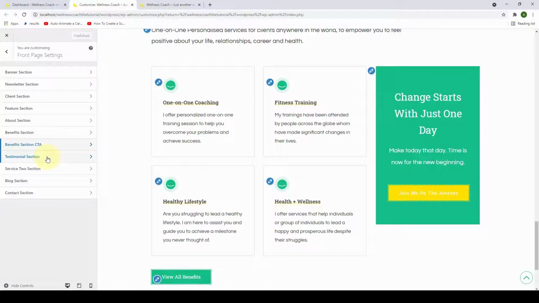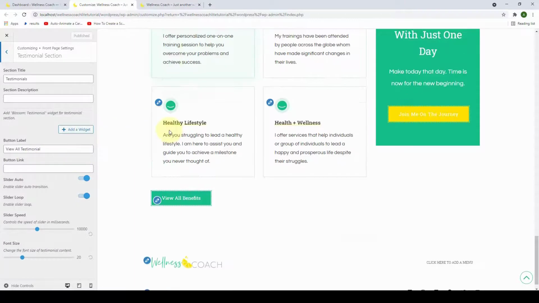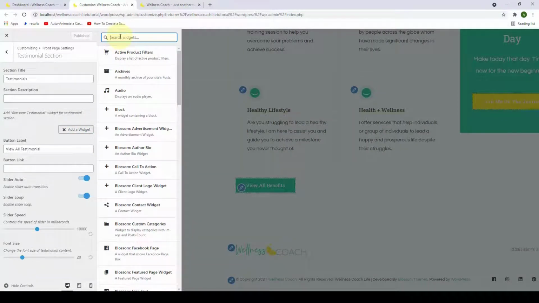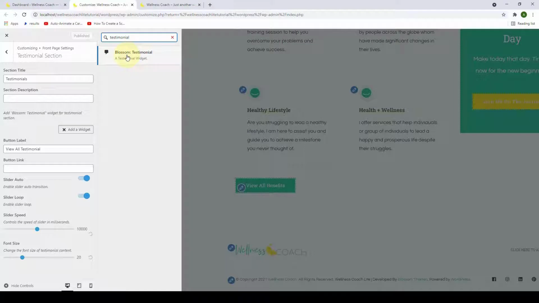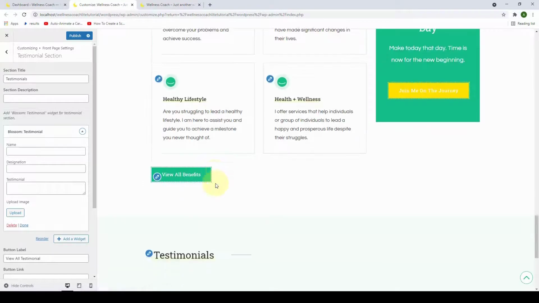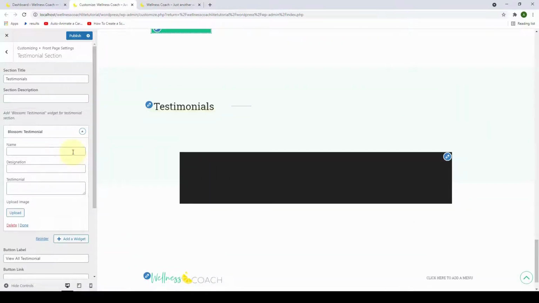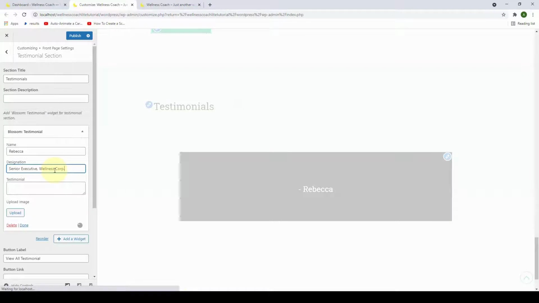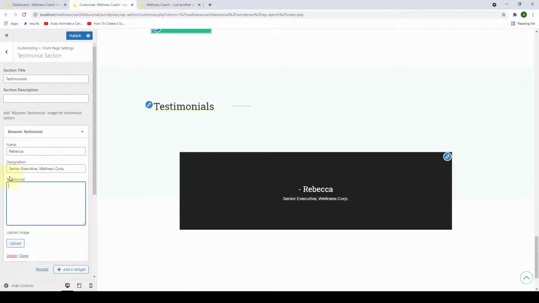We'll go back. Next is the testimonial section. To add in the testimonials to your testimonial section, you have to click on Add a Widget, type in testimonial inside of the search bar, select the Blossom Testimonial widget, all you have to do is add in the name of your client, designation, add in the testimonial from your client.